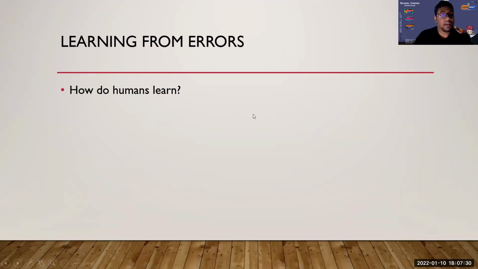So how do humans learn? Humans actually learn in a couple of different ways. The main way we humans learn something new is by trying it out, or by our past experiences. So if we have seen something beforehand, we know what it is about. Let's take a small example.